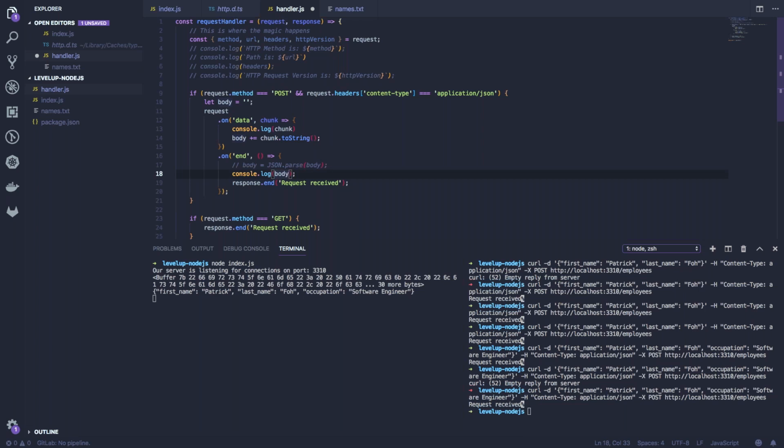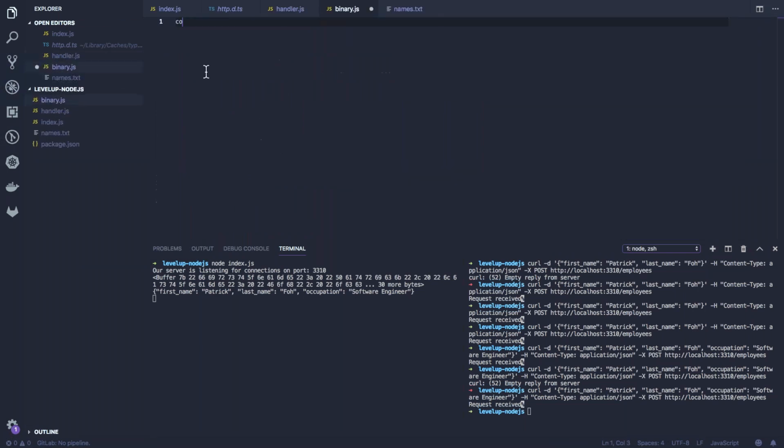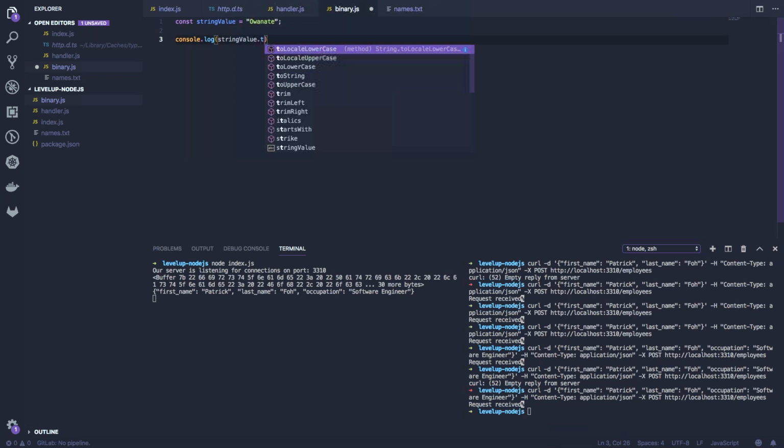Yeah, you can actually use toString to get a binary representation. Let me show you an example outside this server example context. Let's say we have another file. Let's create another file called binary. Just create a string value, I call it 1 there, and just simply log the string value.